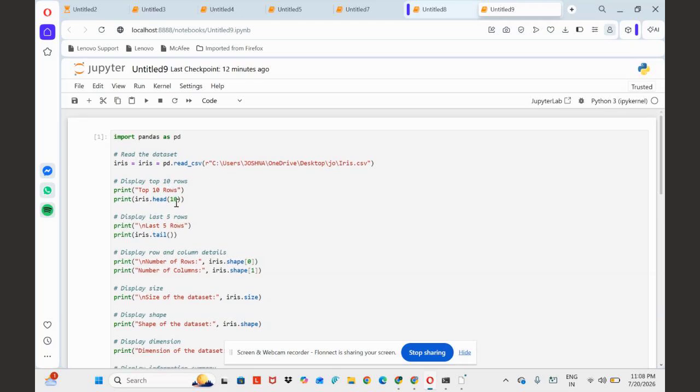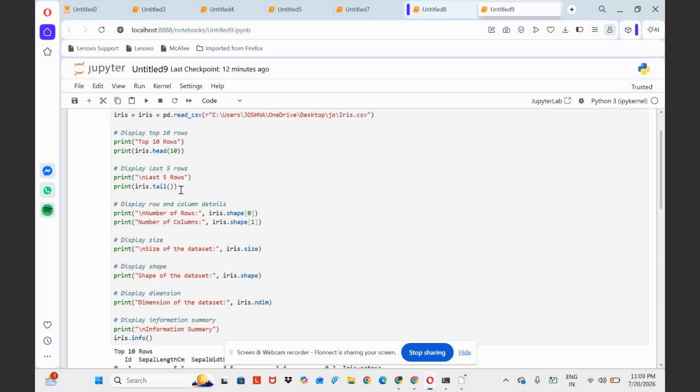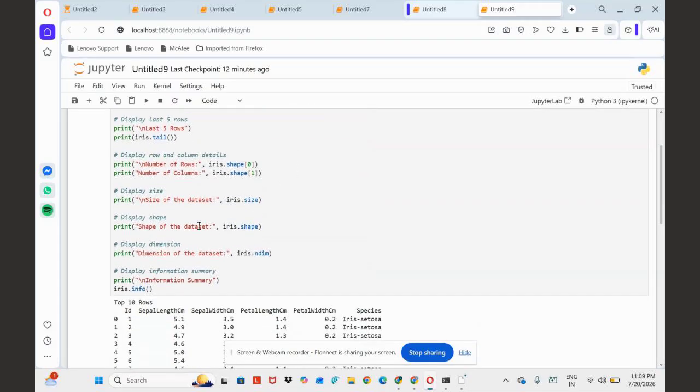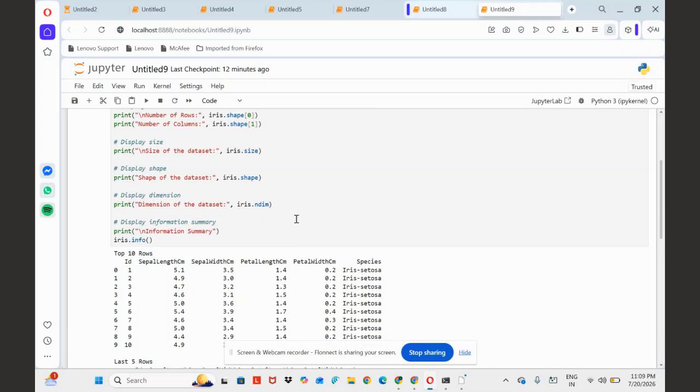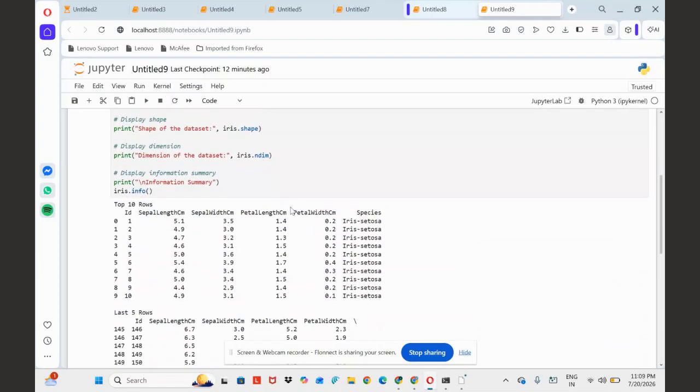and it displays the first 10 rows, and then it displays the last 5 rows, and then it returns the total number of rows, and then the total number of columns. It returns the total number of elements in the dataset. It returns the dataset shape as rows, columns. And then it returns the number of dimensions of the data frame. So it will usually be two, and then it displays the summary of the dataset, including the number of rows, number of columns, column names, data types, non-null values, memory usage.